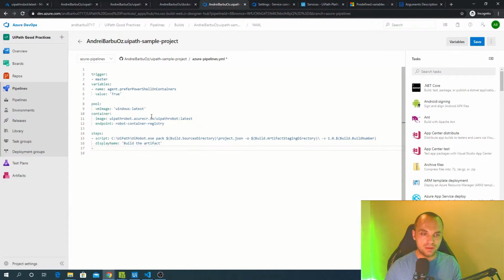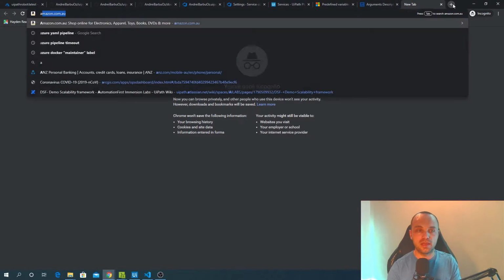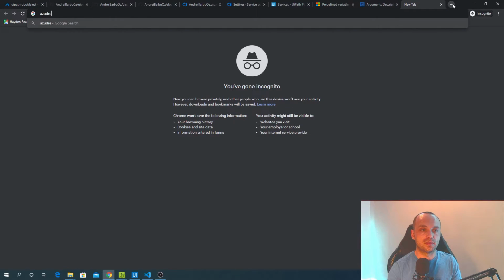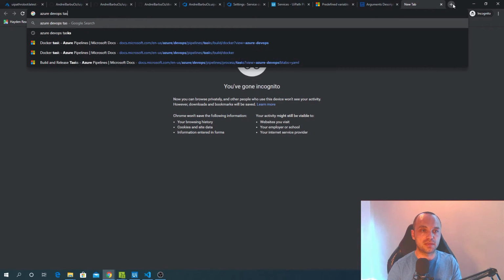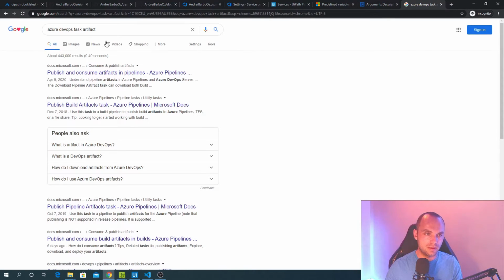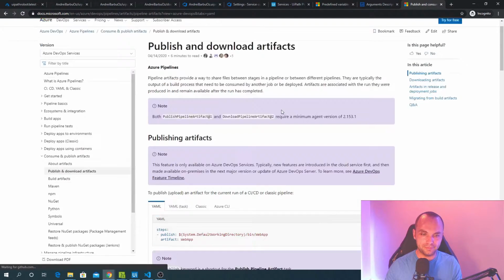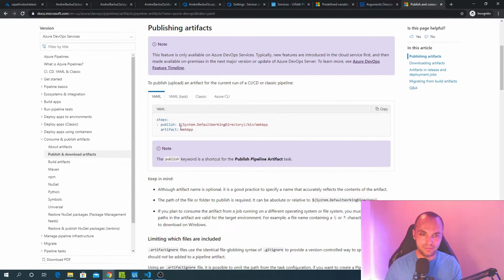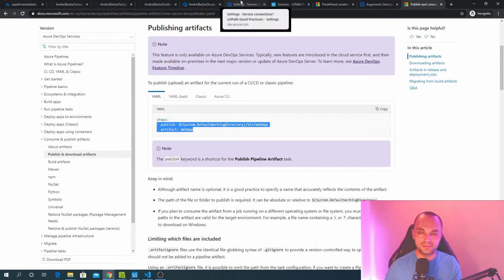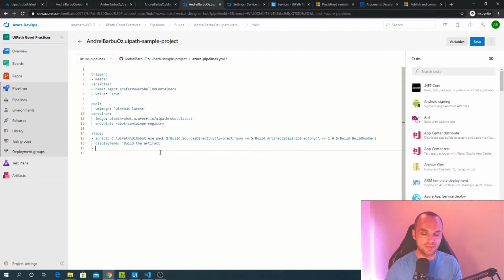And because we want our build artifact to actually be saved by the pipeline, we will use an Azure DevOps task, which is artifact, so our artifact is saved here.